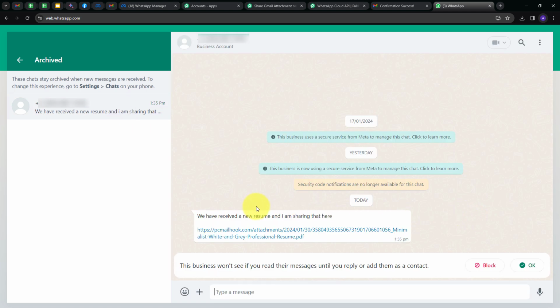And here I have received this message which says we have received a new resume and I'm sharing that here. And in this message, I have this attachment link of the resume. This was the message that I had on my template. So I'm receiving this message on WhatsApp with the attachment link that I have received as email on Gmail. So whenever I get an email on my Gmail account with the resume of the candidate, then automatically I will capture that email and I will send a message on my WhatsApp number with the resume link. Like this, I'm never going to miss any candidate's resume. So here my connection between Gmail and WhatsApp is working successfully.